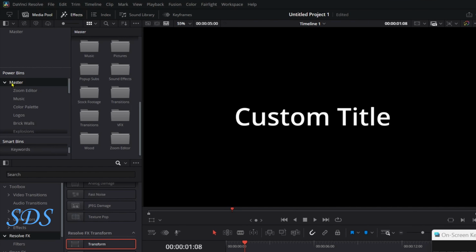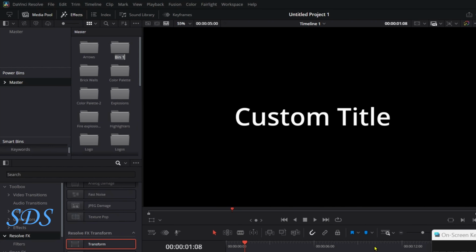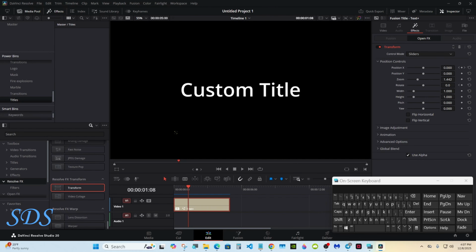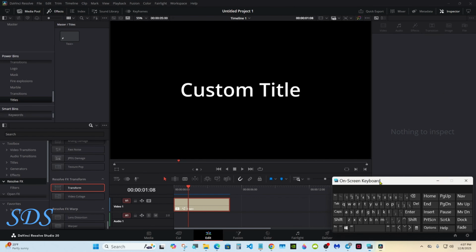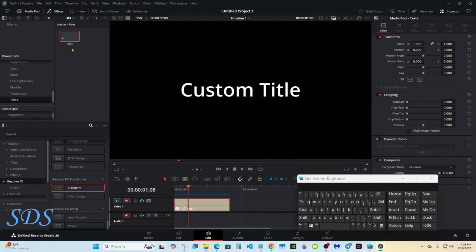go to your master bin and right click alongside the other ones and select new bin. Give it a name. I'll call this one titles. And then click into that folder. Then just grab your preset and drop it in there. And you can name it, which you'll want to if you want to add more than one.